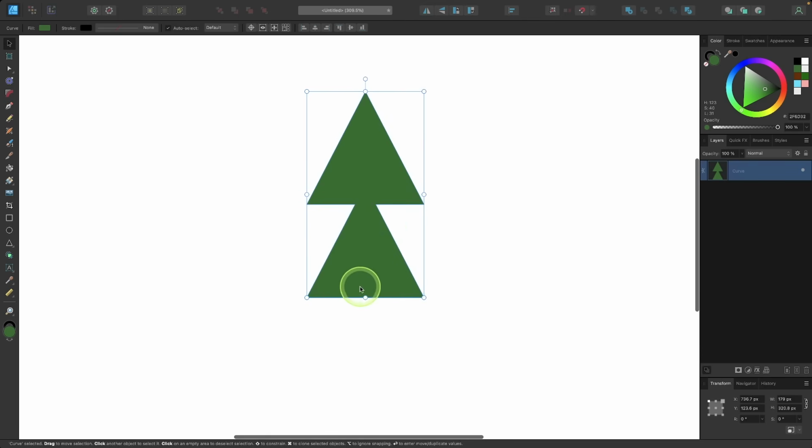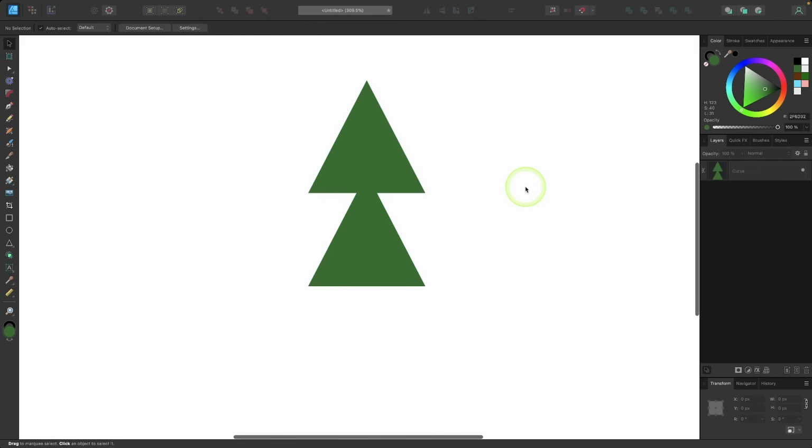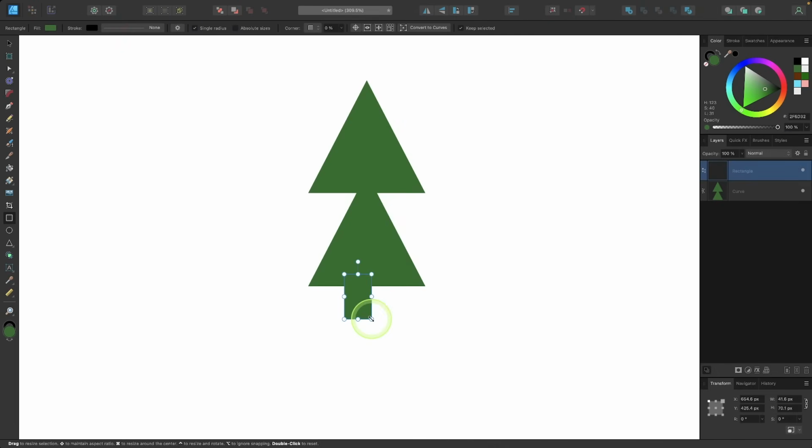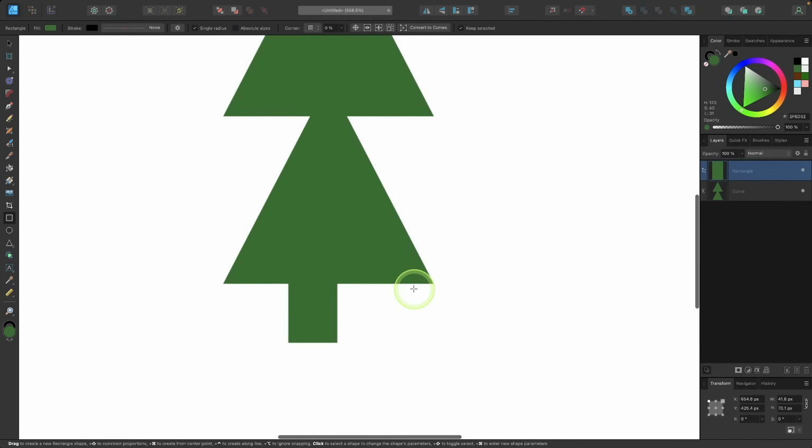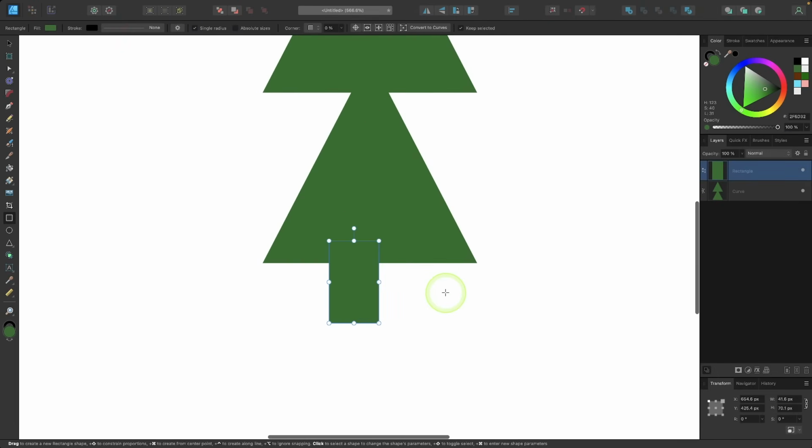And now I'm going to add a trunk to this tree. So let me click off of the object to deselect it. I'm going to grab the Squares and Rectangles tool, and I will click and drag to draw a square over the bottom of the tree like that. And I will zoom in a little closer to see that. And I want to make this the color of a tree trunk. So let me change the color.